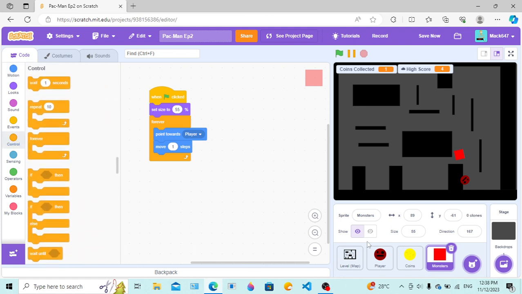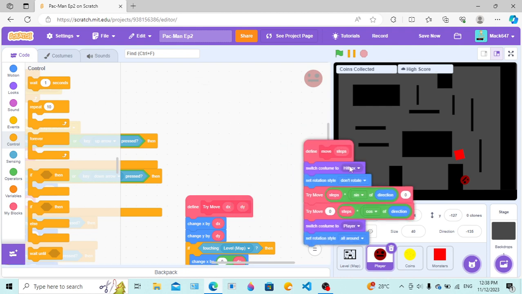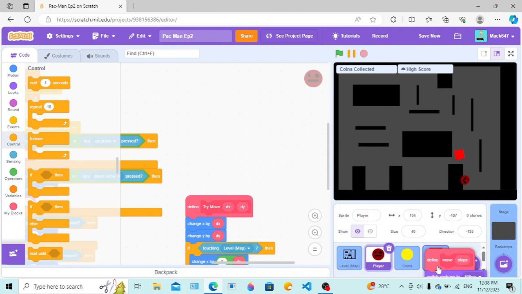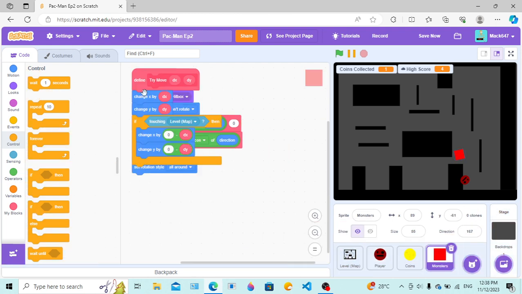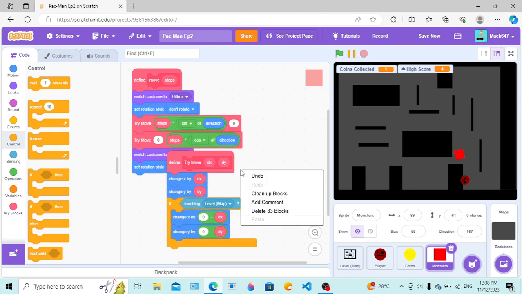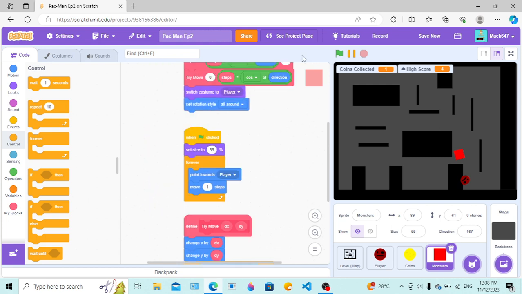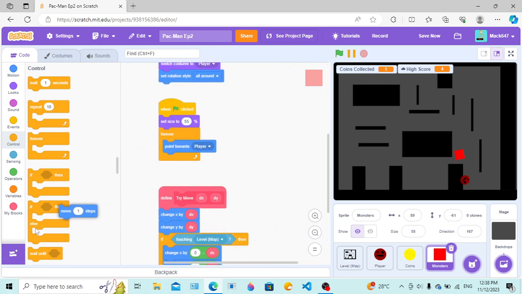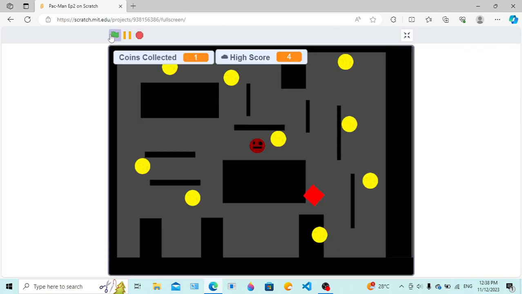So we can use our collision scripts from the player sprite. All you want to do is just drag them in. I'll try the move and move steps block. Let's clean it up by right clicking and clean up blocks. And now, instead of this move steps block, we want to use this new move block. And now, wait for it, we have success.